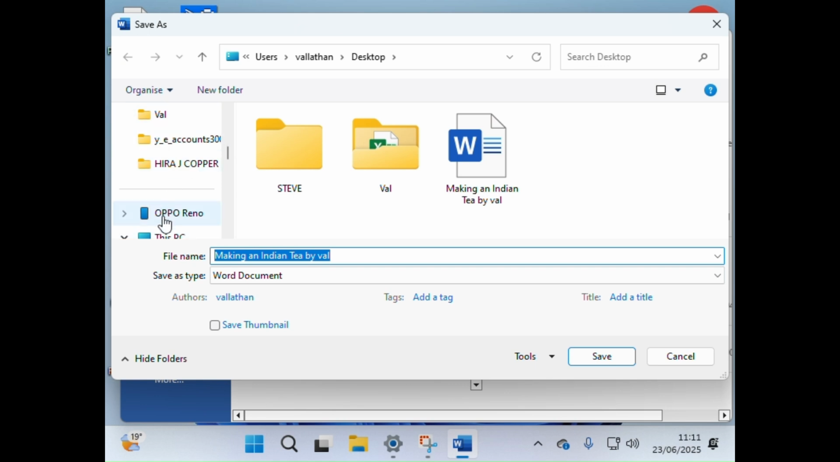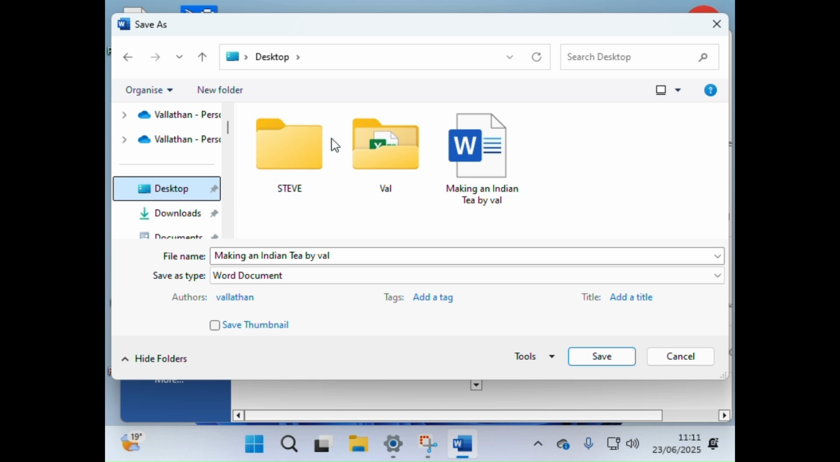Now, on the left side, what is the location we have to look for? Desktop. No, desktop first. So I choose desktop. When I choose desktop, you can see Steve and Val is there. I want to save inside Steve, not outside the location. I want to save inside a folder. So I double click Steve.